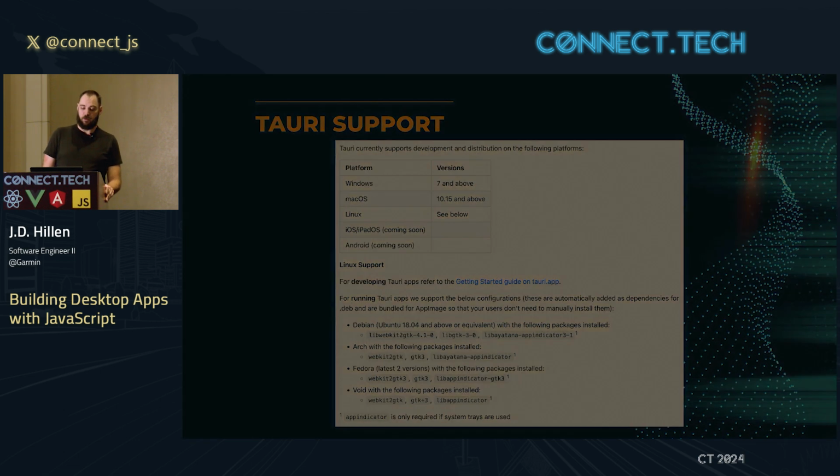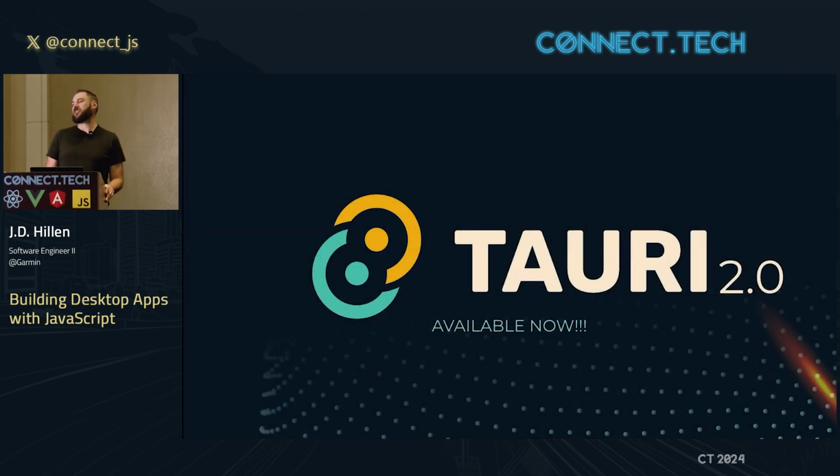Well, guess what? Tauri 2.0 just came out, and it's available now. You can download it, and you can build your own apps with Tauri and port them not only to the web, but to Mac, Windows, Linux, iOS, and Android, all in the same code base.